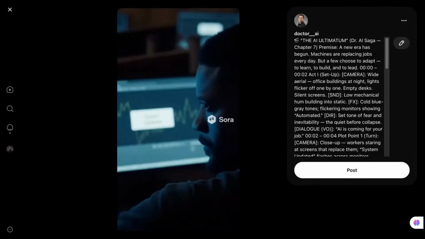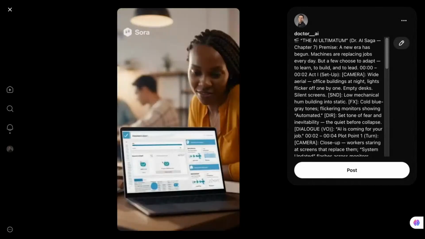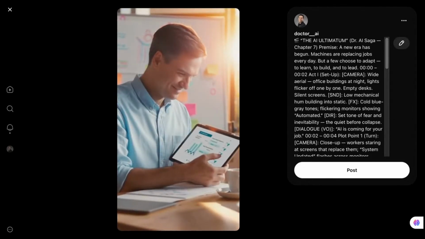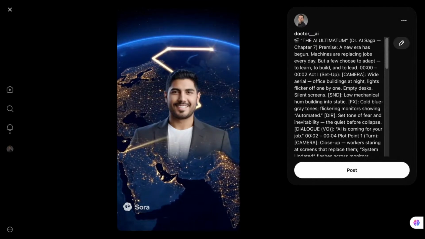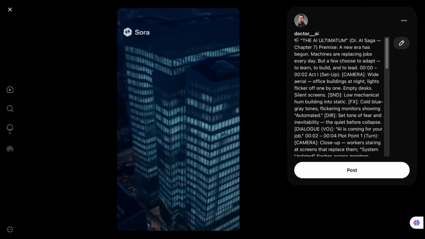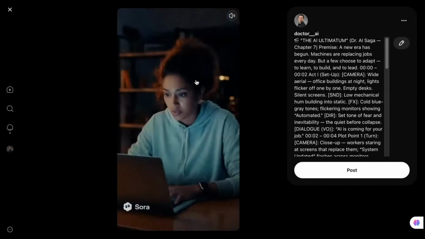AI is coming for your job. Every hour, someone's already been replaced. But a few are learning to command it. The future belongs to the ones who learn. Get replaced or get ready. AI is coming for your job. Every hour, someone's already been replaced.